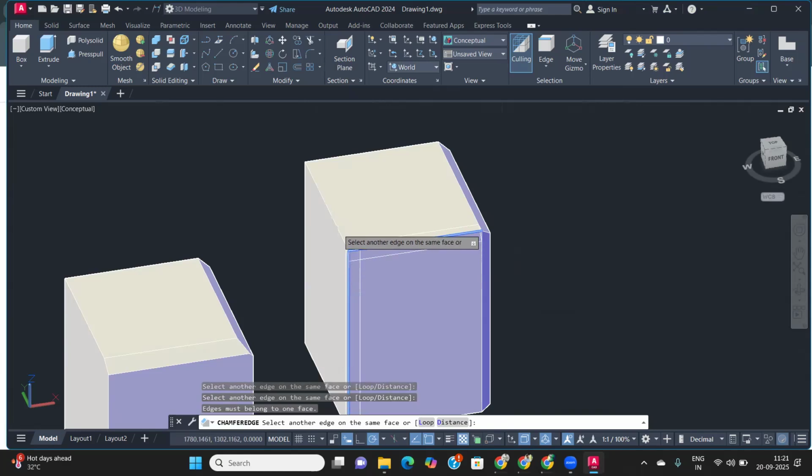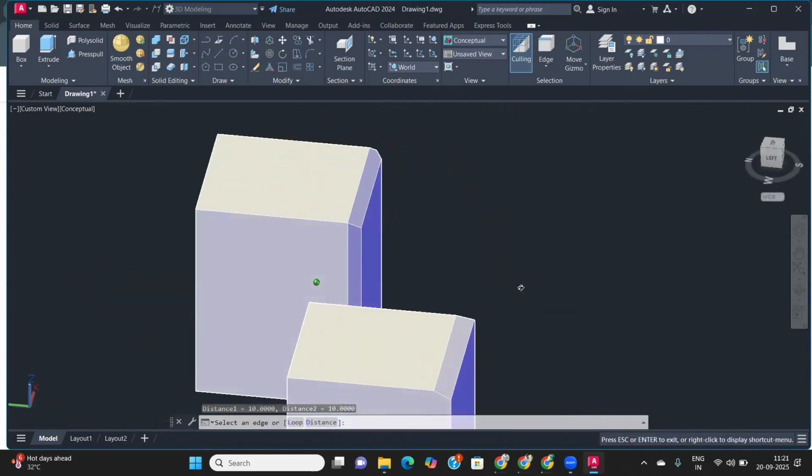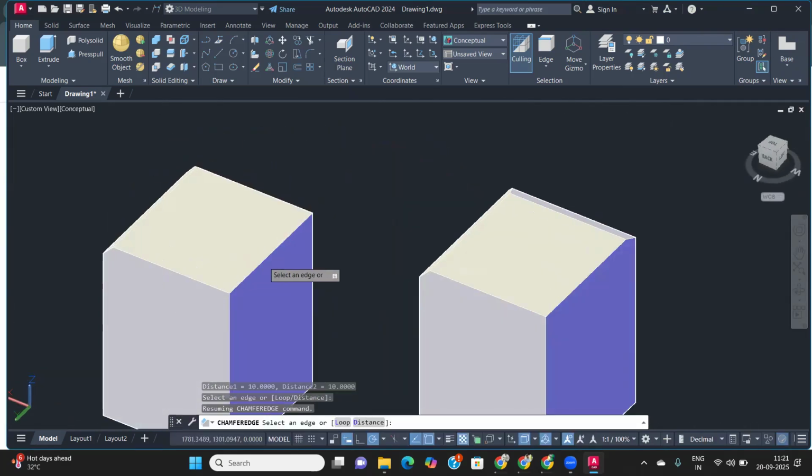Okay, fine. In chamfer, we have to select two at a time only. But why will this happen? I can do more than this too. No worry. You can also select two chamfers together if you want.